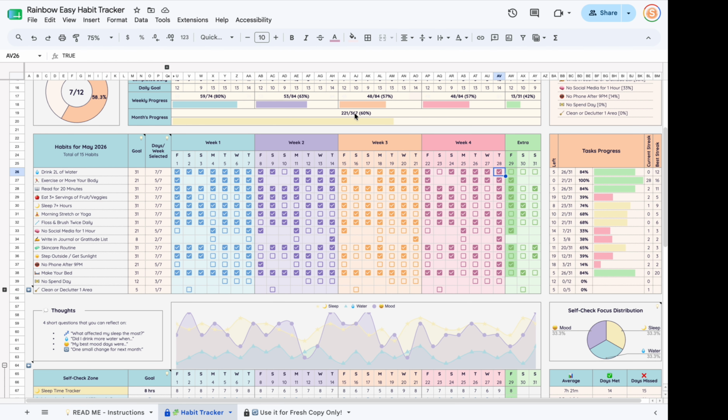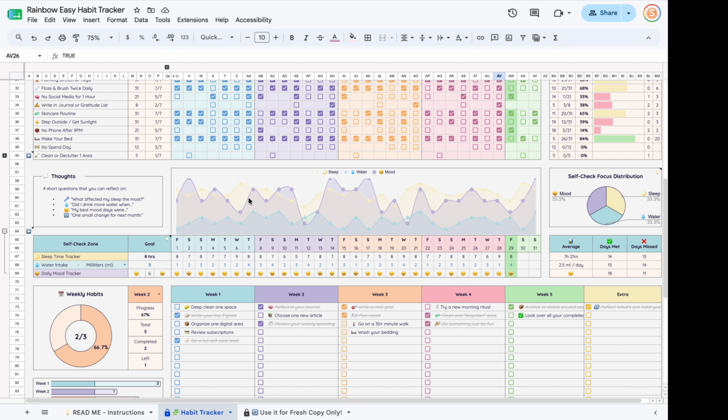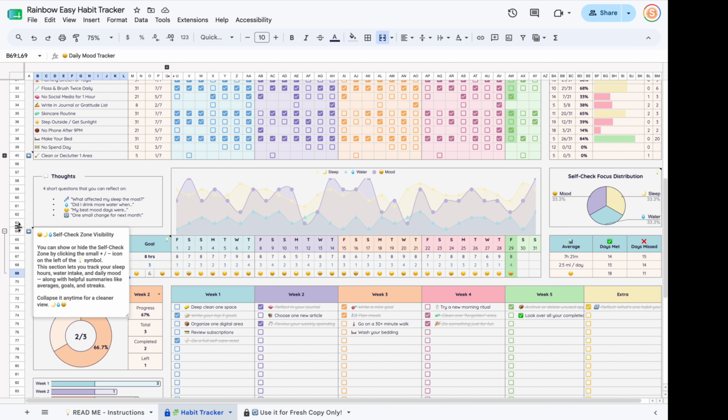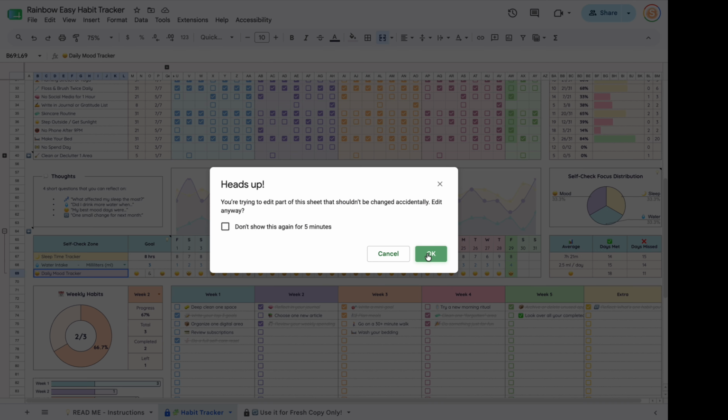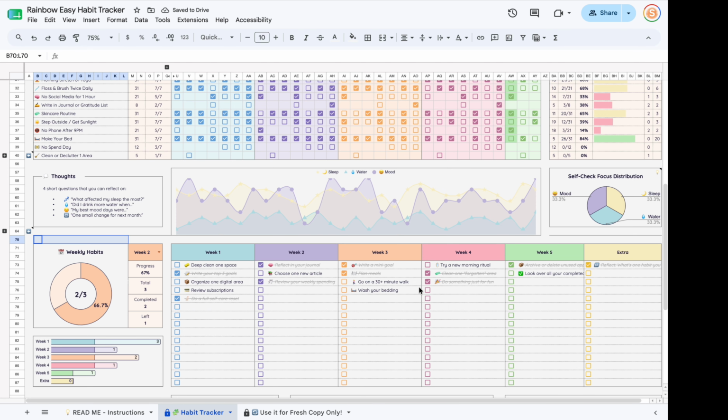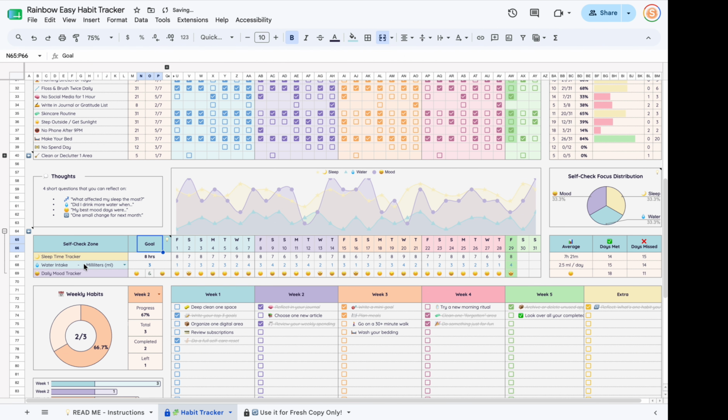After the main habit section, we have another section which is the self-check zone. Over here you can track your sleep, your water intake, and your mood. Of course, if you don't want to use this section, you can hide it and proceed with the rest of the sections of this template. Okay, but if you want to use it, you have the option to set the goal for sleep, the goal for water, and your goal for mood. For mood, you have 5 different moods to select for each day.